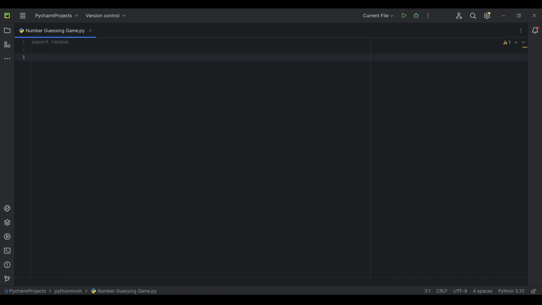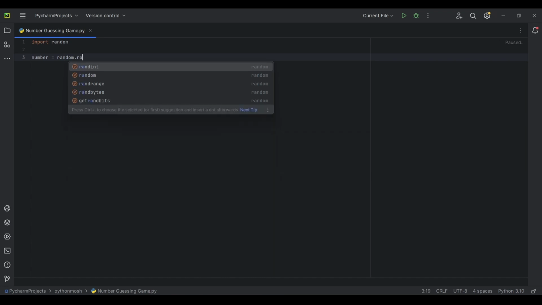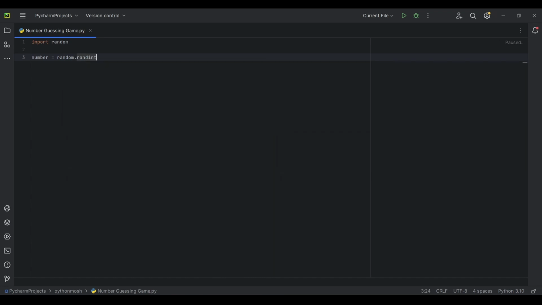Now let's define a variable called number equals random dot randint, and now we want that integer to be between 1 and 100. While true, we want it to keep running until the person guesses the number. Okay, don't forget the colon.